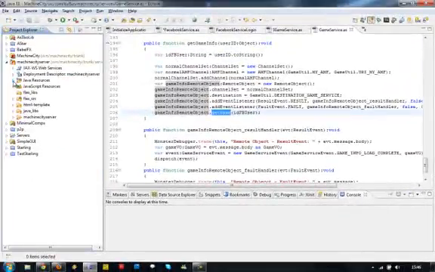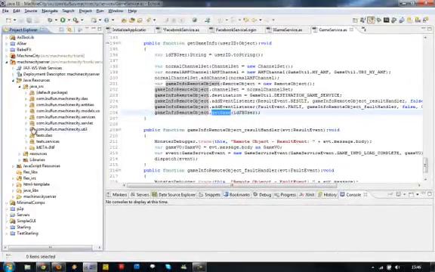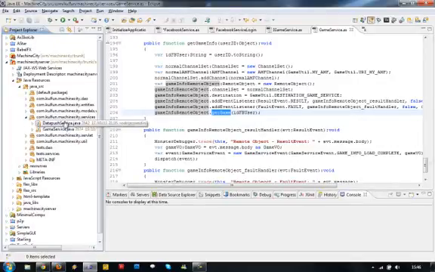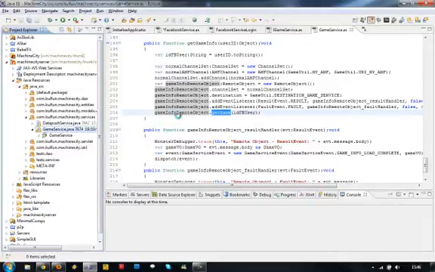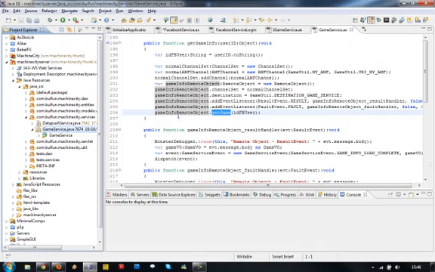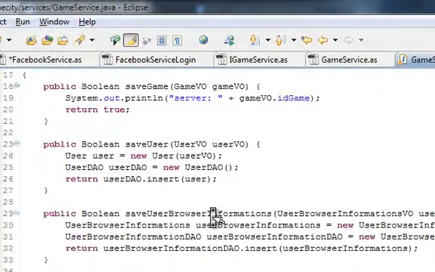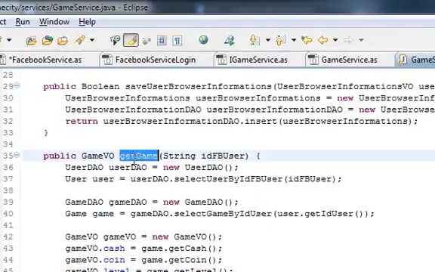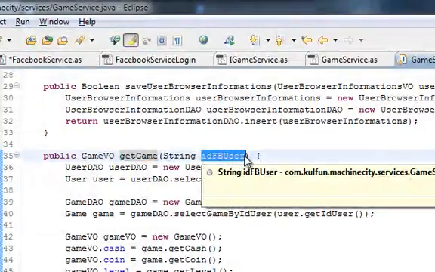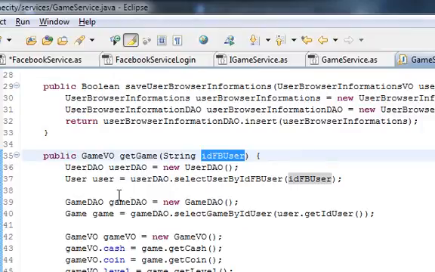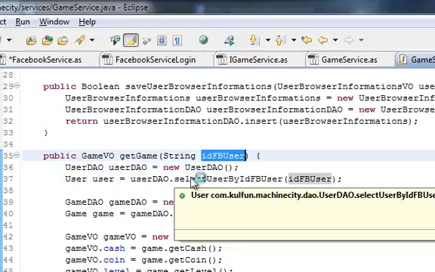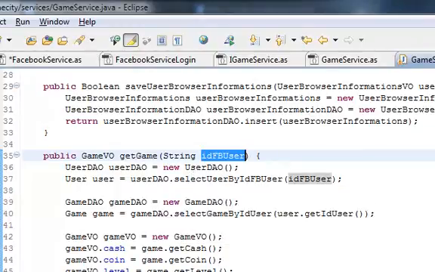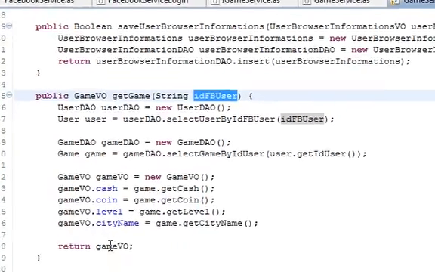Machine City server has a package here, service, and has a class GameService.java. Let's open here. You can see this function getGame, receiving the user ID from the Facebook, and this function will call some information from the database and return this information to the function.